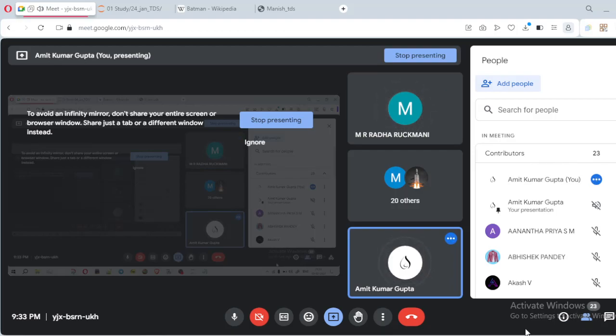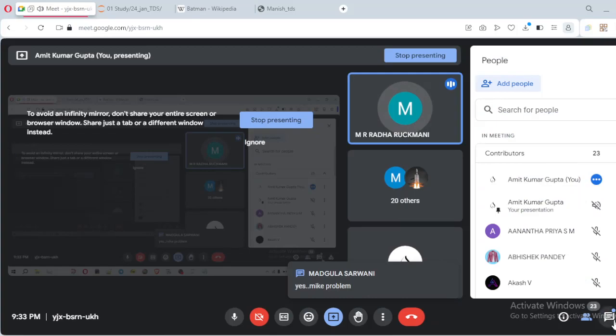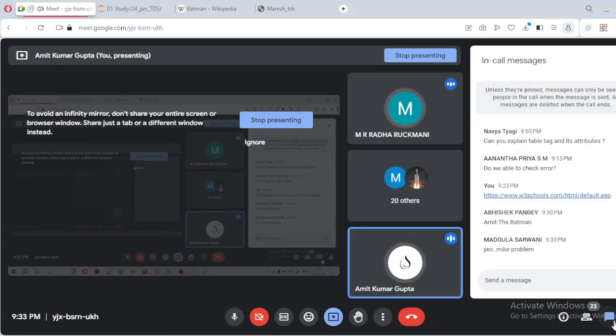Nice. I think everyone is able to make some changes. Just write your name here. Just be a Batman, Superman, Spider-Man, or Barbie, or Wonder Woman, whatever you want. So can we change this image to some other image? Yeah, you can do it. No worry. You can change it.